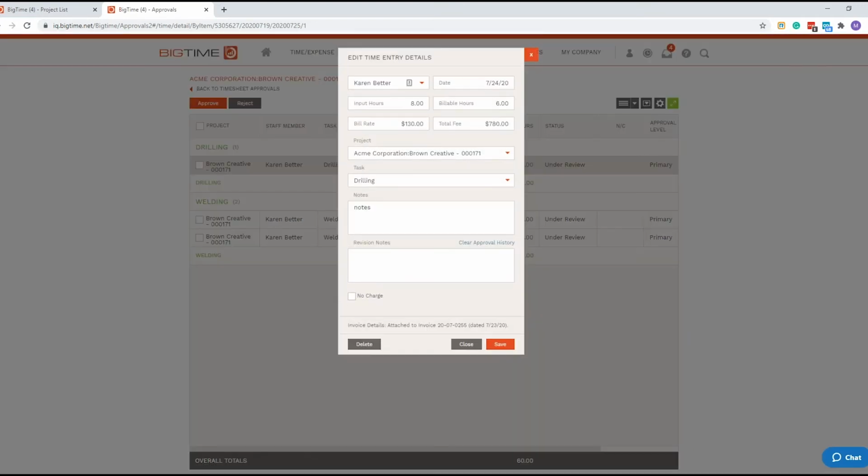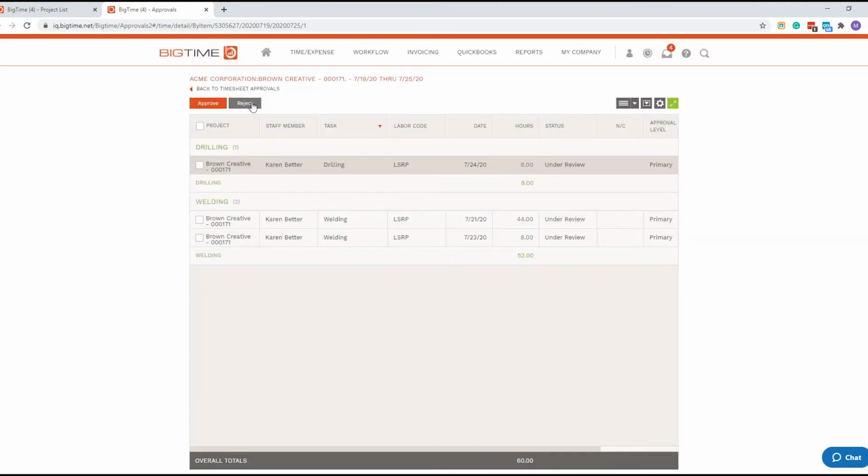Let me try that one more time. Oh, there we go. Billable 6, perfect. So instead, bill rate, total fee. Again, if you ever needed to update their notes, you can do this here or at the time of invoicing as well.